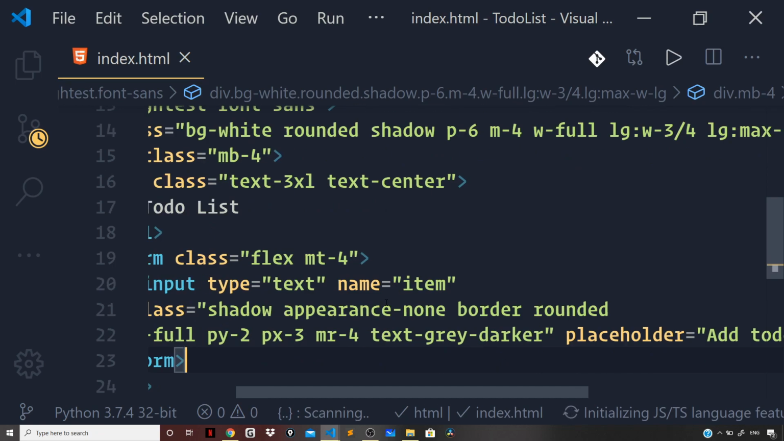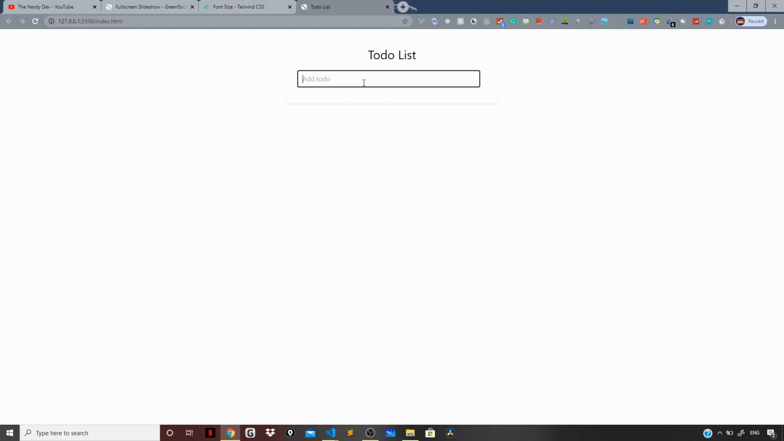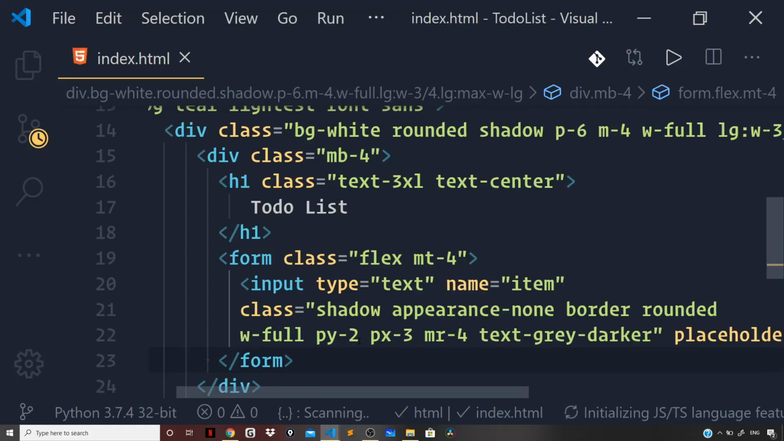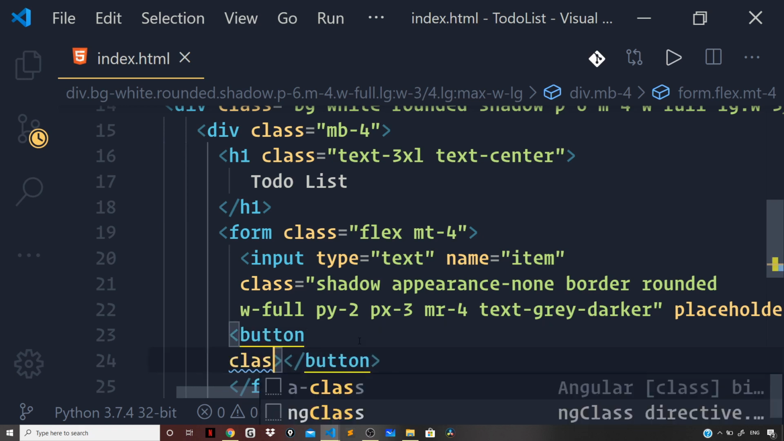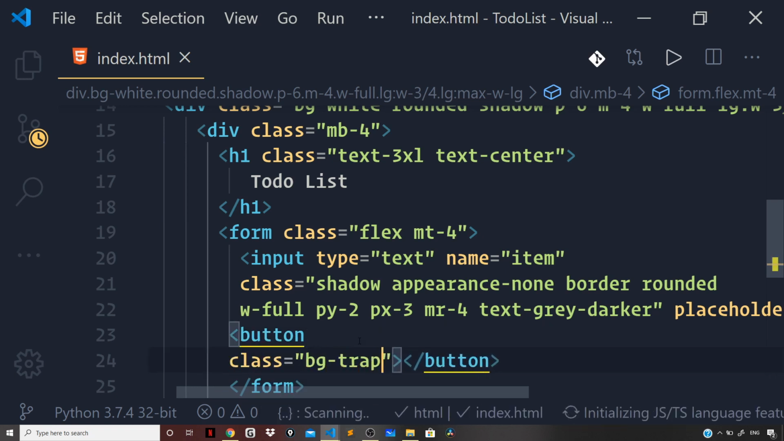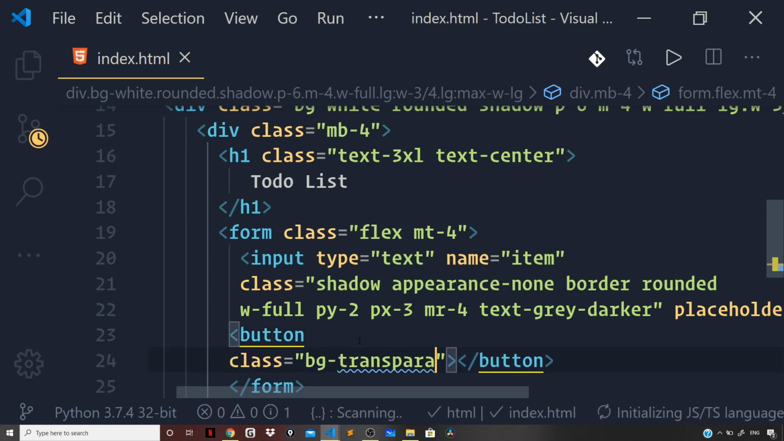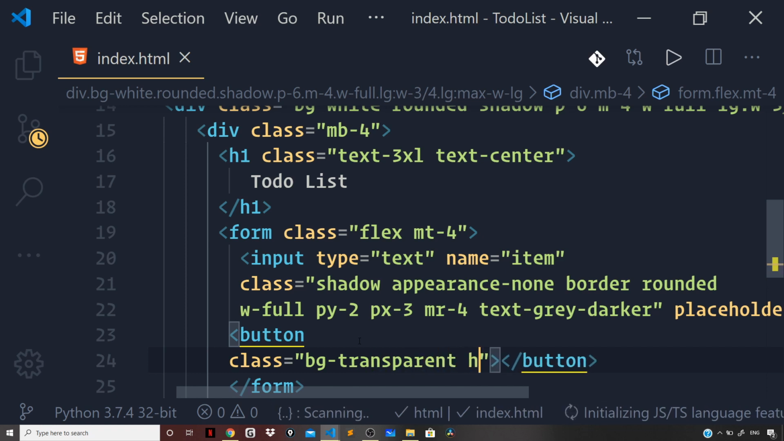So now let us see what we are getting. So this looks good, and you can see we are also getting a border. And right after the input field, let us define button. So button, I will give this a class of bg-transparent to have a transparent background. And on hover, the background for the button should change to blue.